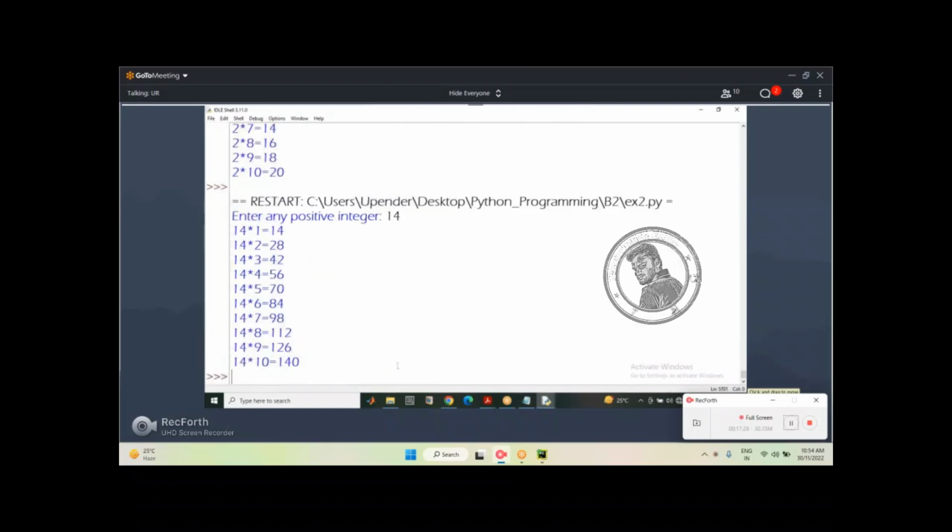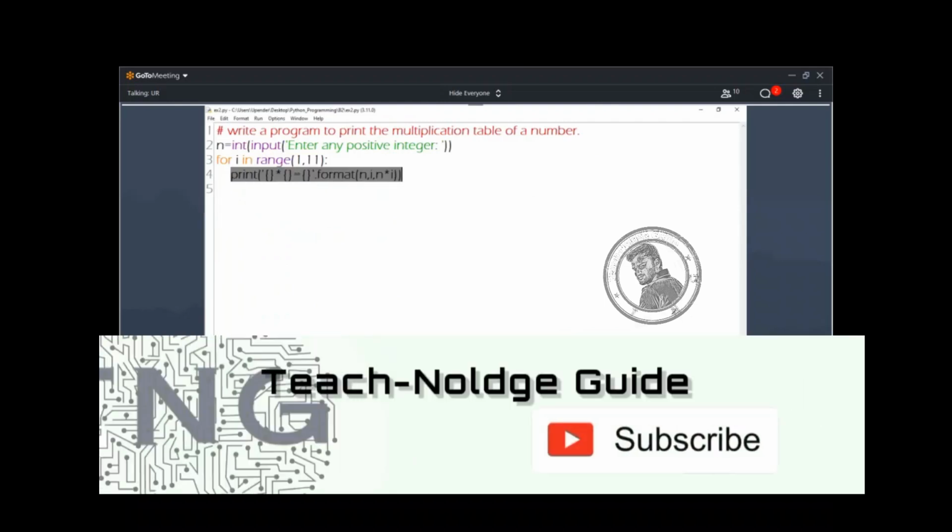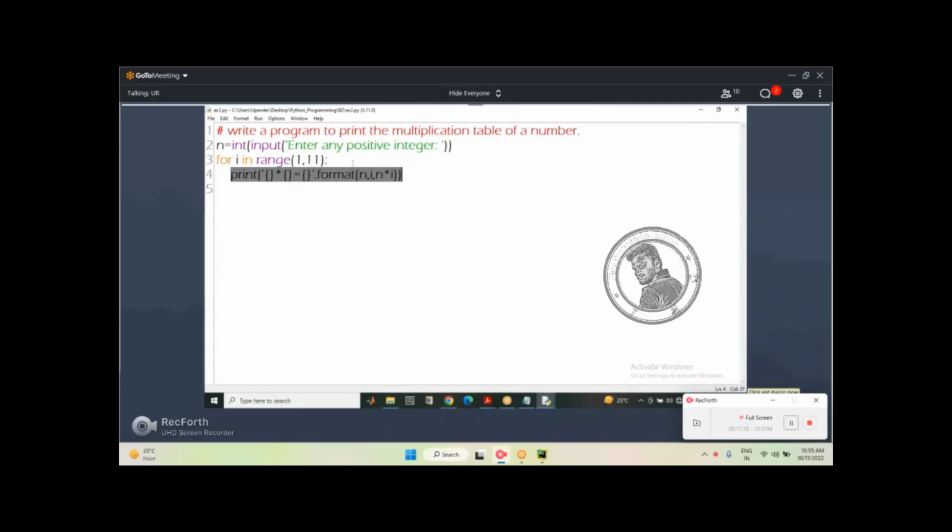Now if I run this once again, maybe let us print the 14 table. Yeah, 14 1s are 14, 14 2s are 28, like this. Okay, so it's quite simple. So this statement we are repeating multiple times. How many times? 10 times.